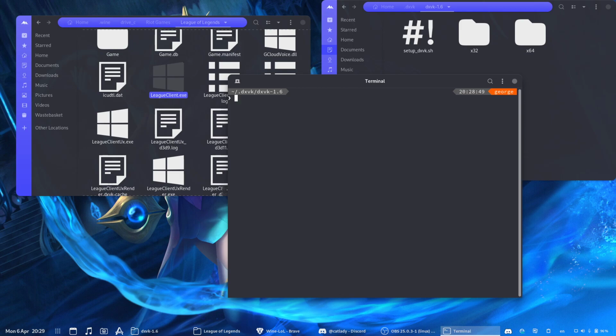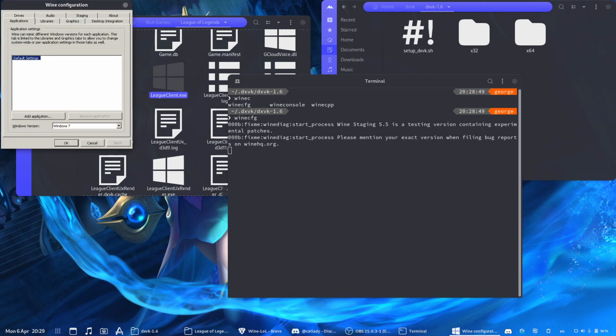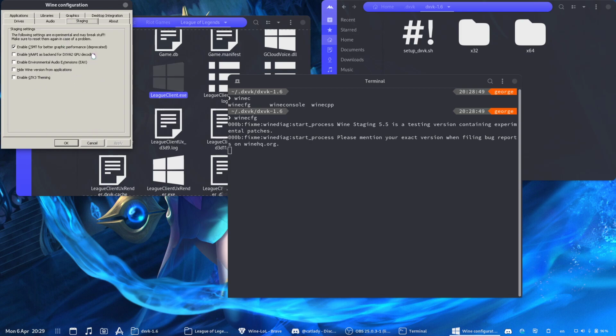So now that you have DXVK, let's do winecfg. It's gonna go to your default .wine. So it's nothing complicated. You just go to libraries, and you need to have this one here. And it needs to say native. And not built-in. It needs to say native. Alright. Now that all of these are native and it's all looking good, we come on here. It's good to have this enabled even though it's deprecated. It still needs to be enabled.